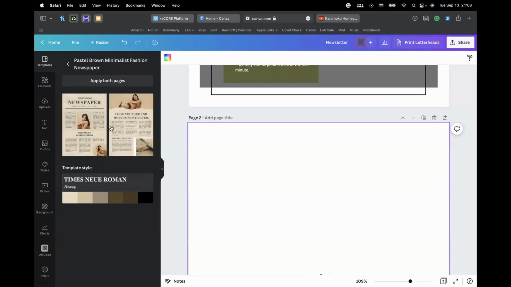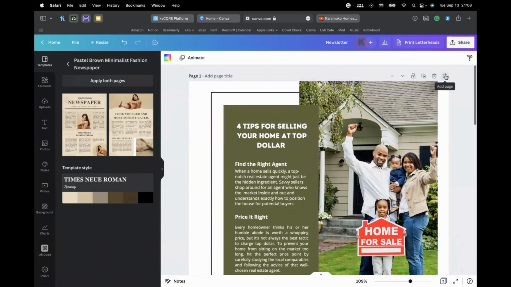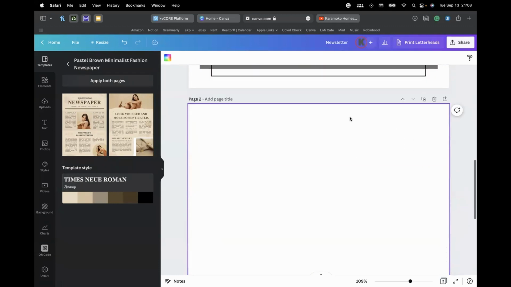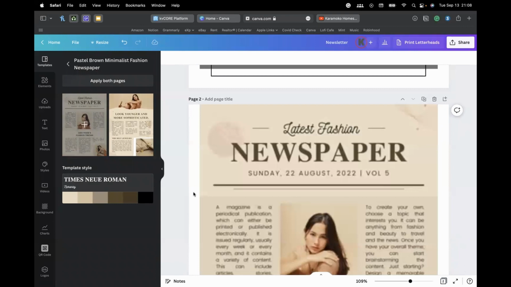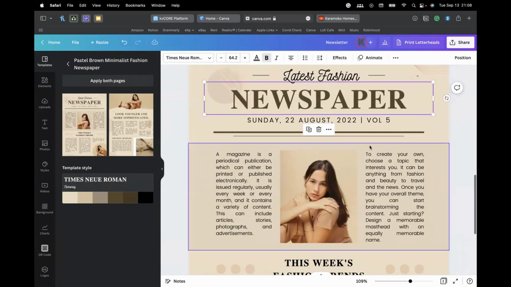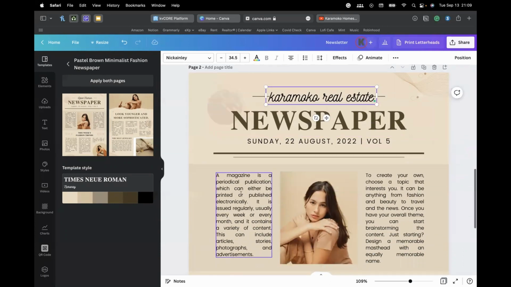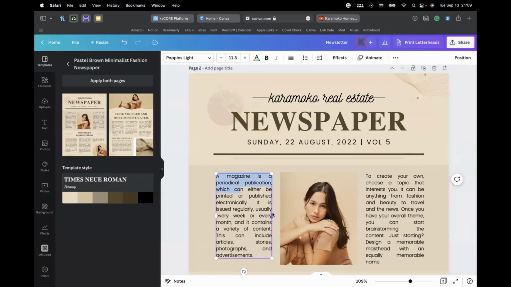You can kind of add the one you like, or you can do both. Okay, and the way you add new pages is by clicking the little plus at the top right here, and that'll create another page. So you can add this on there. And once it gets added, you have full control over everything. You can delete all of this. I could put KvCore real estate. And you can edit all of the text, write whatever you want.